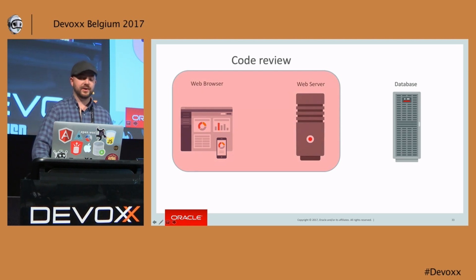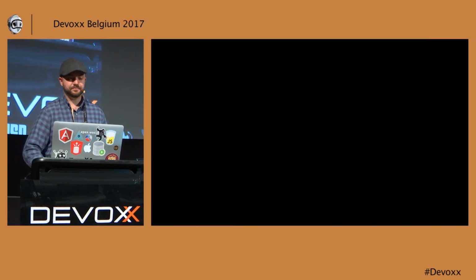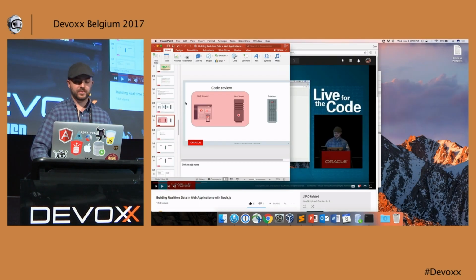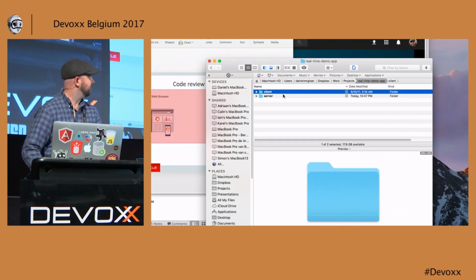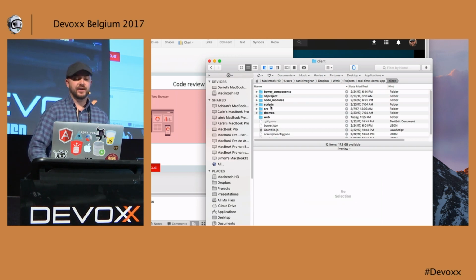So let me do a code review. We'll do this in two parts. I'll show you first some of the code related to the front end and what I did there for the demo, and then we'll look at the back end a little bit later. So this project is essentially in two parts, client and server. We'll start with the client.